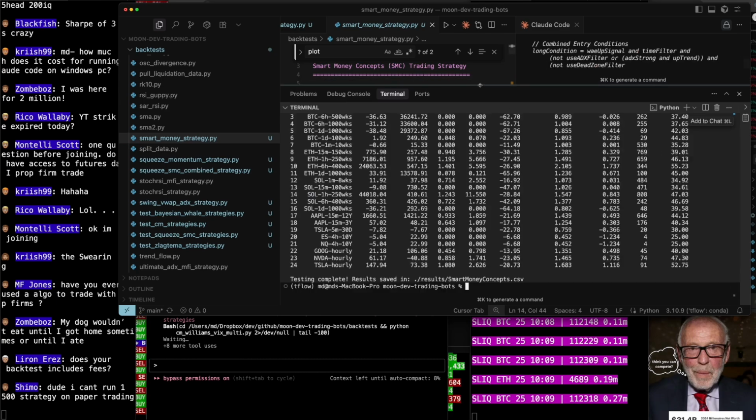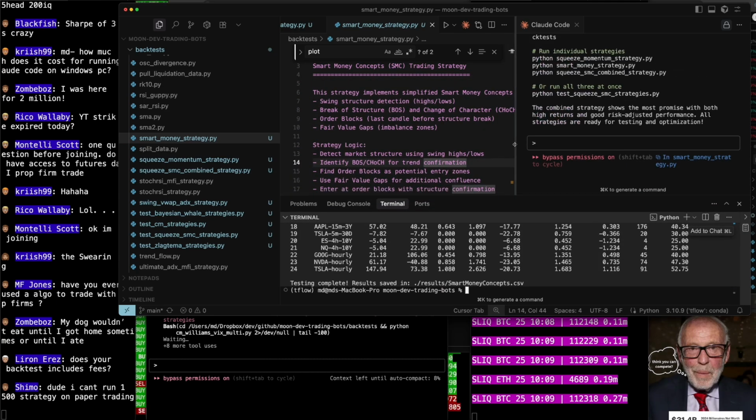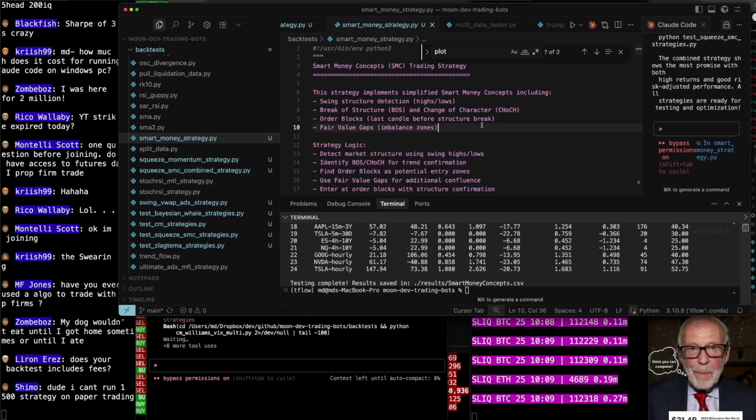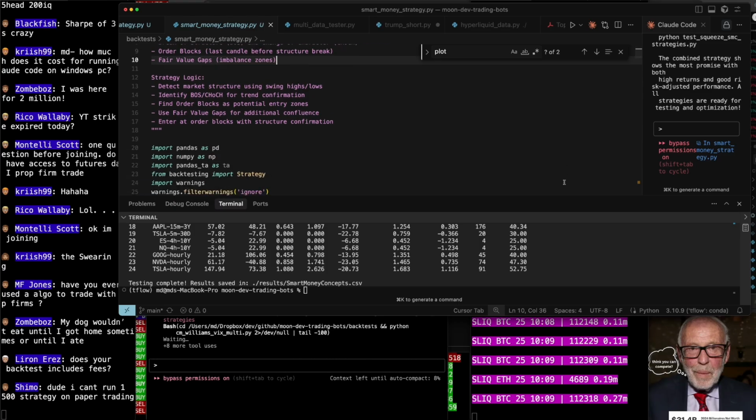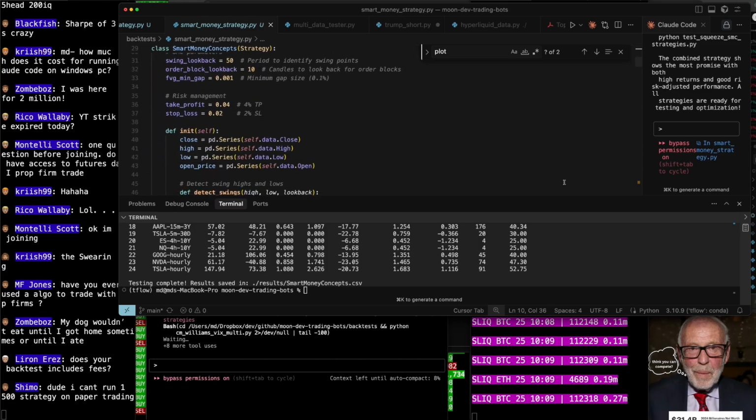Let's go ahead and make sure you see this full strategy. Here's one of the best ones here. Let's go ahead and scroll through all the code. Just do a quick scroll through so you can see it here. This is just one of the better ones.